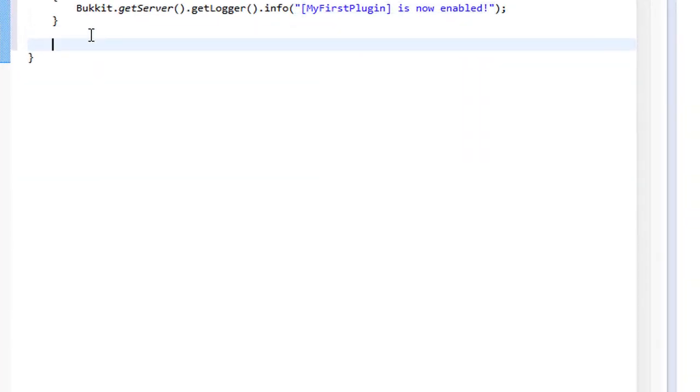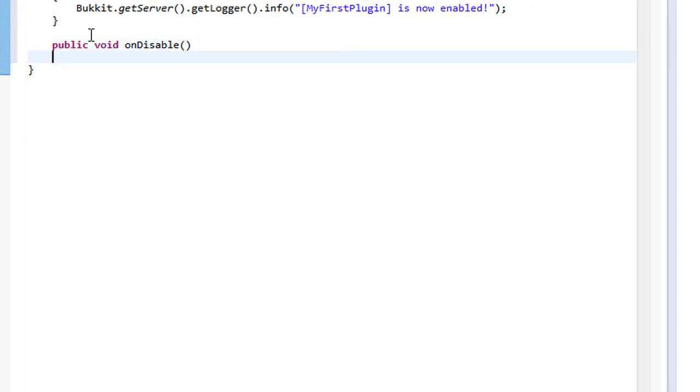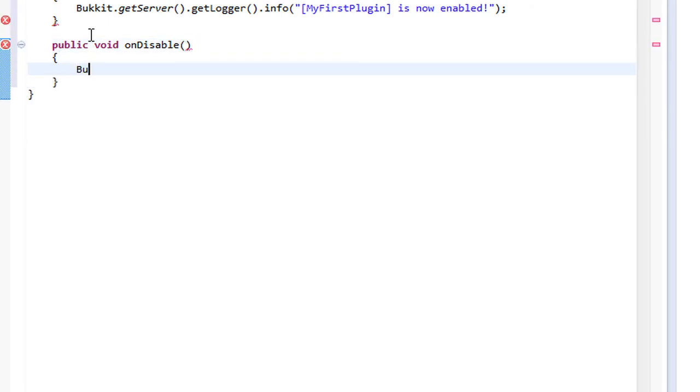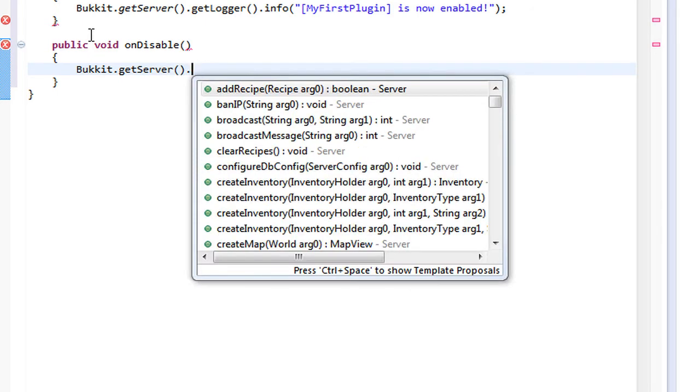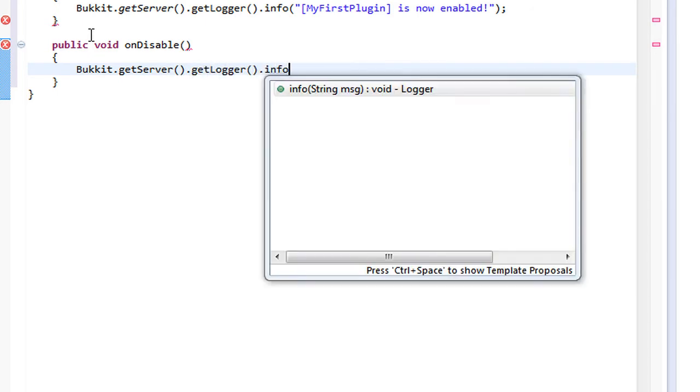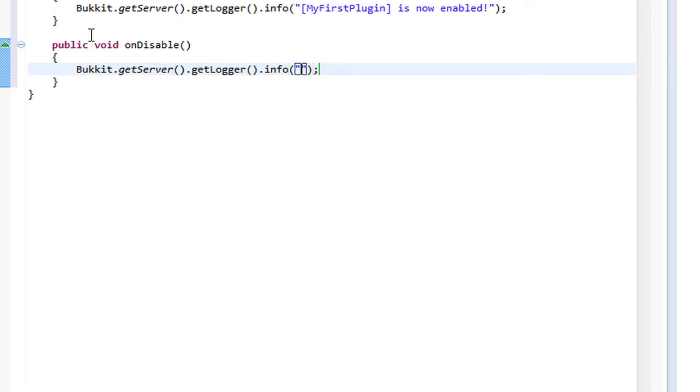And so same thing, we're going to do an onDisable, meaning when the server is turning off. So public void onDisable. And then same thing, curly brace, Bukkit.getServer().getLogger().info, quotations again, and we'll do my first plugin.